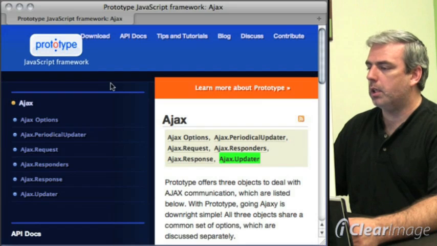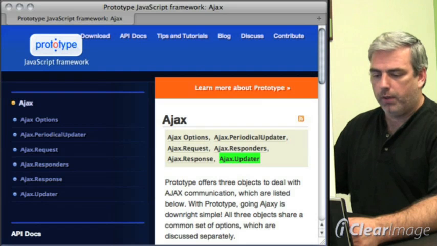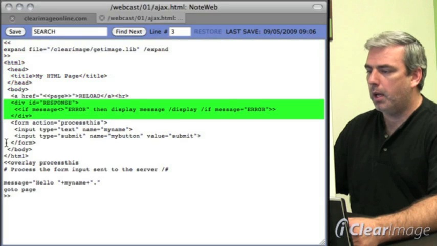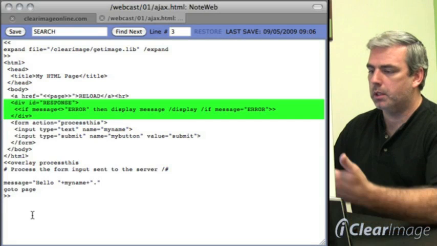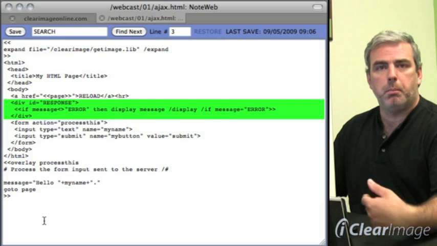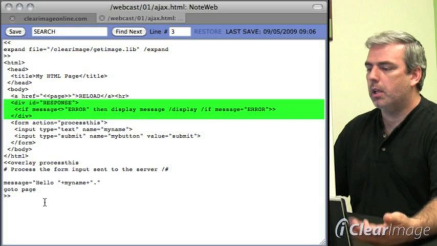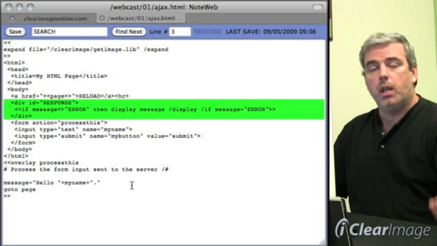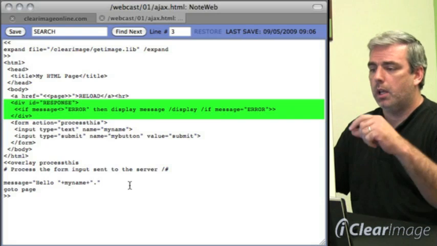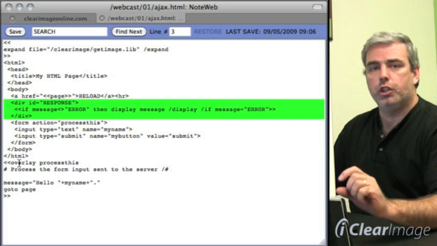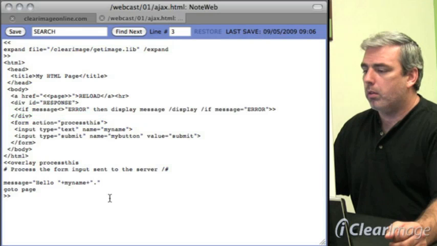And we're going to use Ajax updater because if you notice on our page, we have a div, and we want that div to be updated with the message that's coming back from the overlay. If it's submitted without Ajax, then it'll just say hello, my name, and the whole page will reload. If it's submitted with Ajax, just this div, just the green area you see on the screen there, just that part will load.